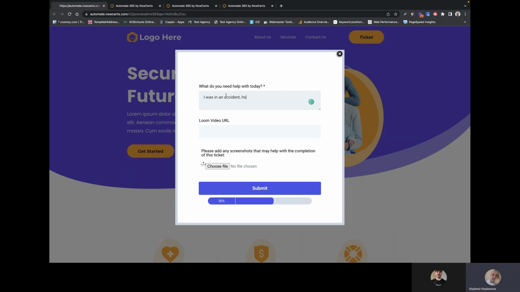How can I submit a claim? So here's a sample one. Here they can obviously send you a URL to a video or upload any kind of screenshots or any kind of images or pictures they might have taken. And this is a sample and very simplified form. Yours could be much longer or with the various drop downs, various conditions and options that you wish.